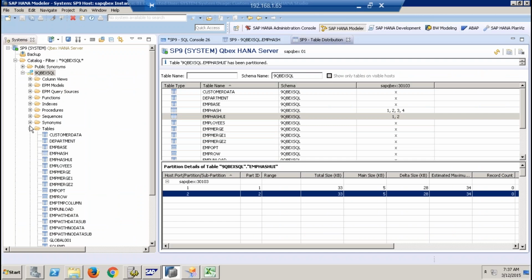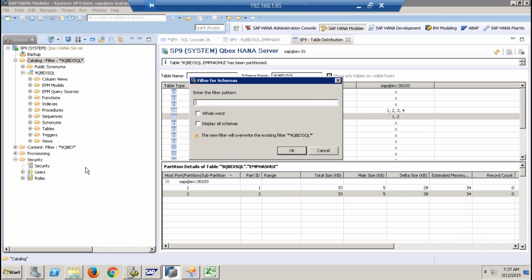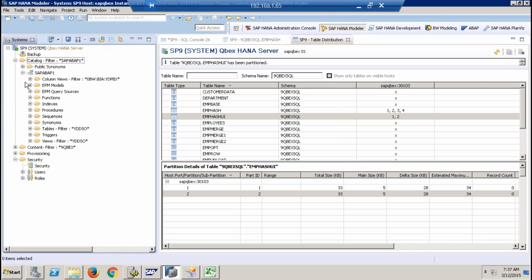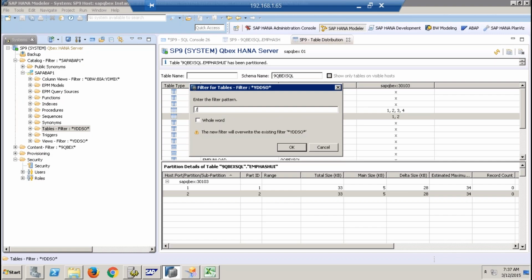So I'll show you. Sir, you told that on top of a DSO also we can do the round robin. Let me just show one.